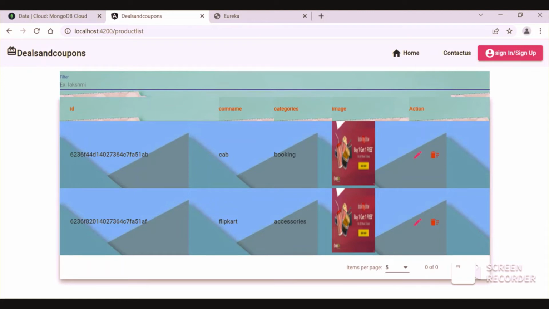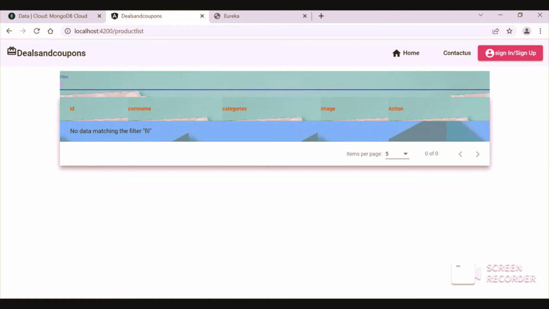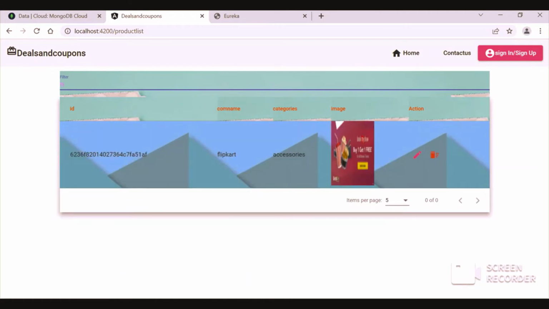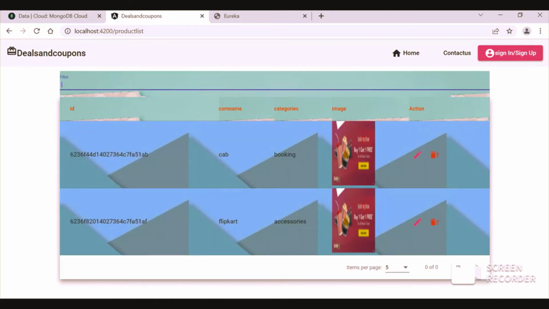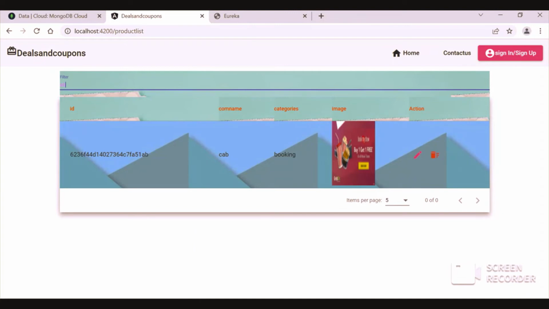If I filter some of the details, the Flipkart entries will be shown here. If I want the cab details, they will be shown. Like this, I performed filtering.